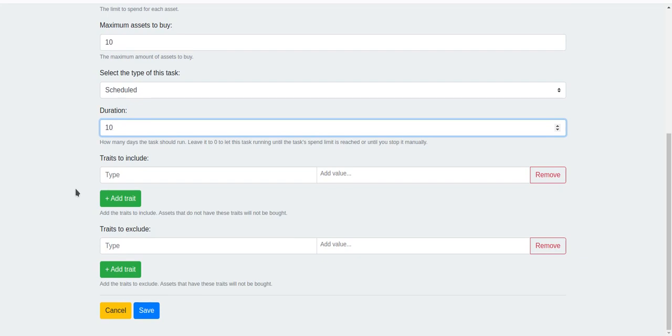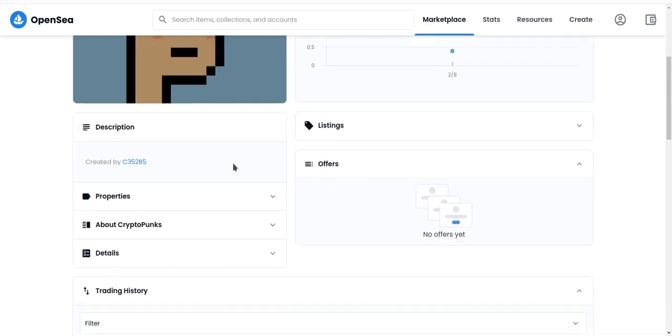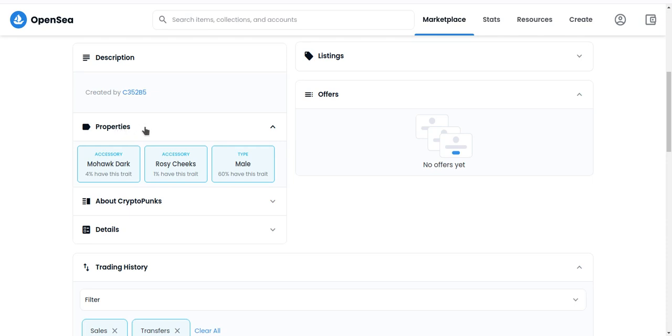Next is the traits to include. So each trait has a type and a value. So in order to understand this, let's go to an NFT, for example. The traits are what OpenSea calls properties. So here we have two trait types. One type is accessory and the other type name is type. So whenever you see the blue lettering, this is the trait's type, the black lettering is the trait's value.